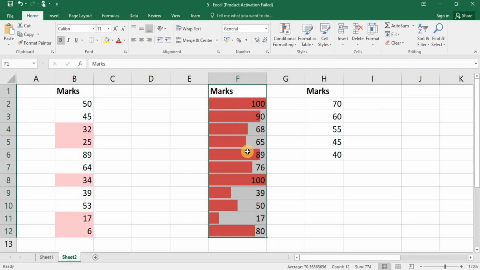See, here the cell with 100 has full red. Cells with the value 90 has filled red color less than 100. Cells with the value 80 has filled less than 90 and so on. I have another example of marks.